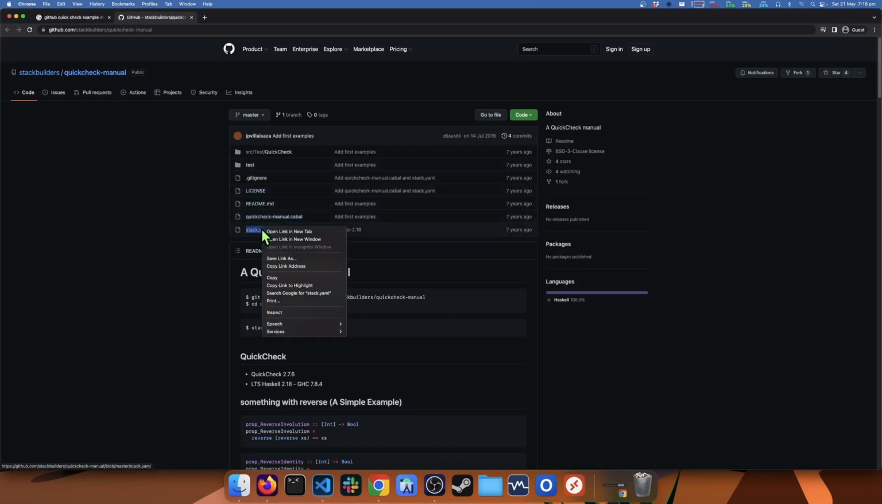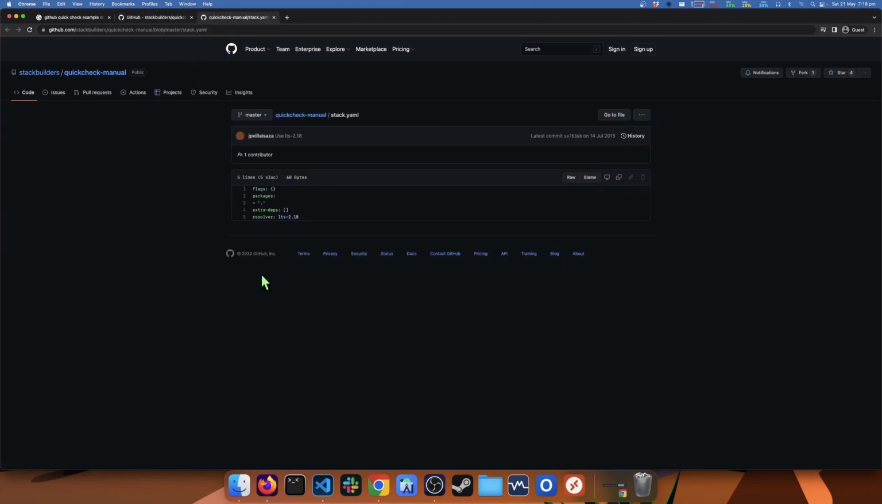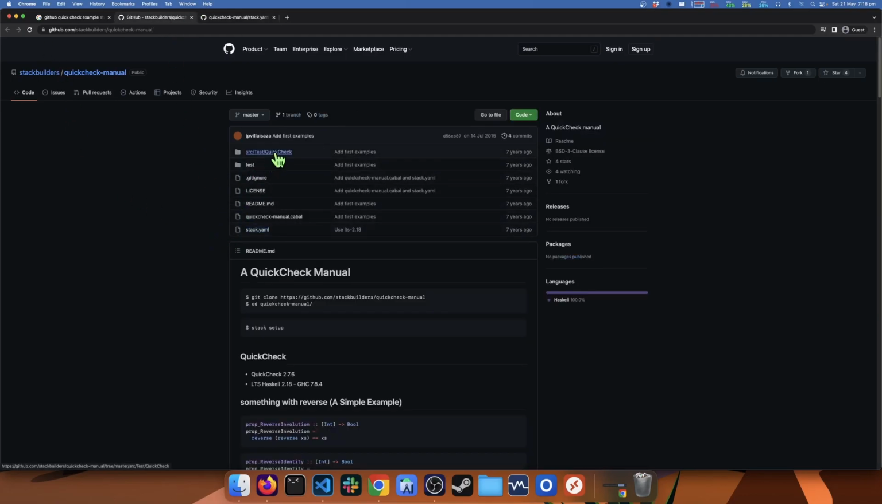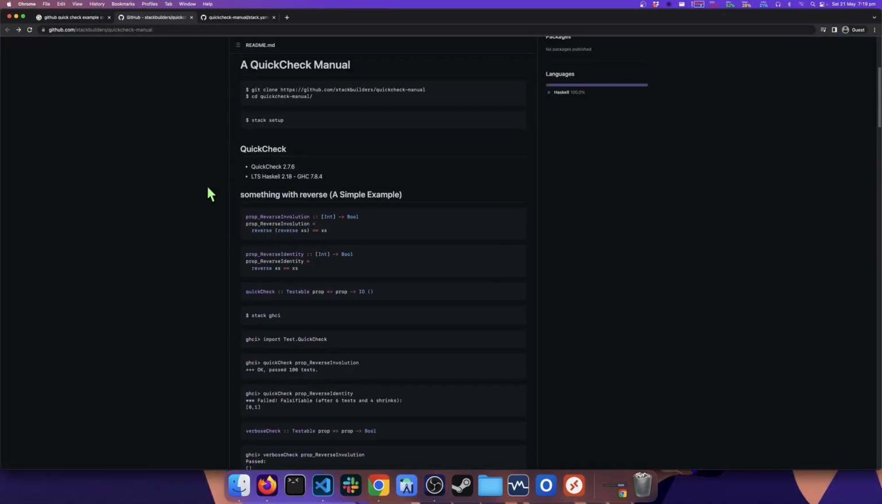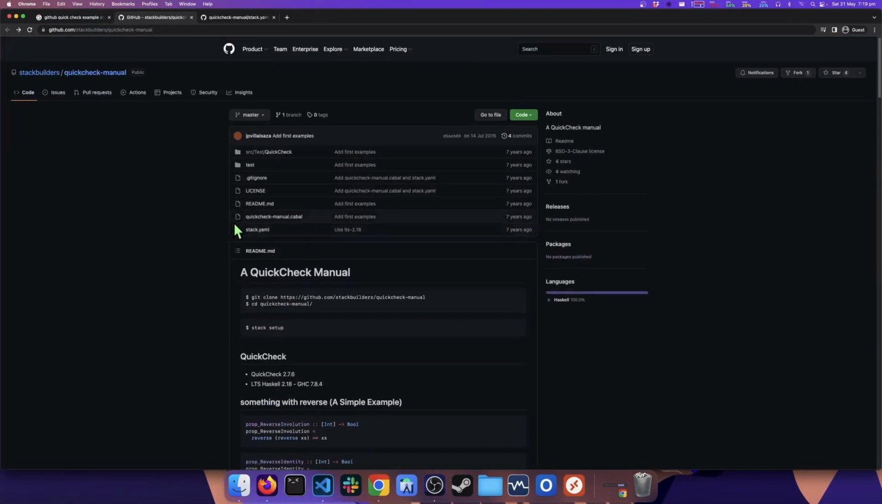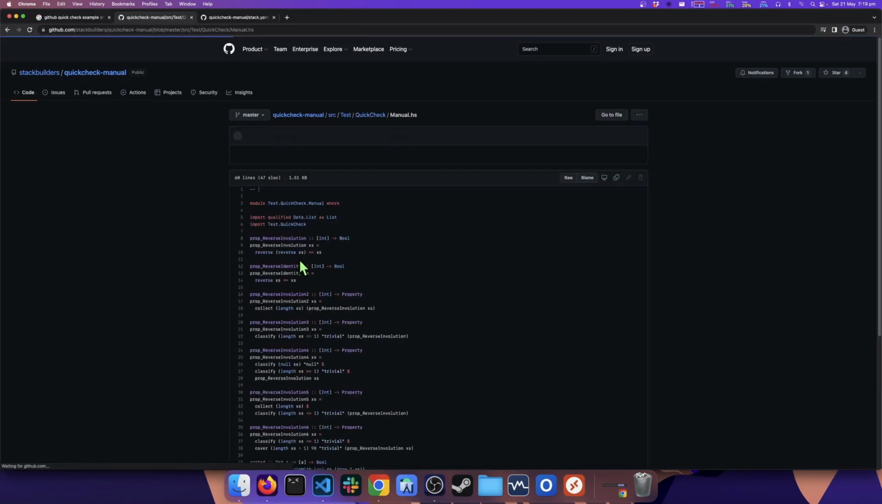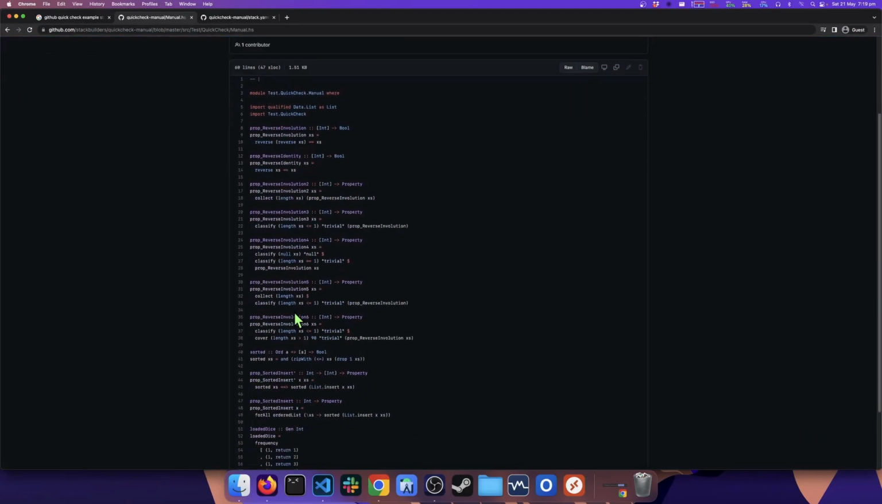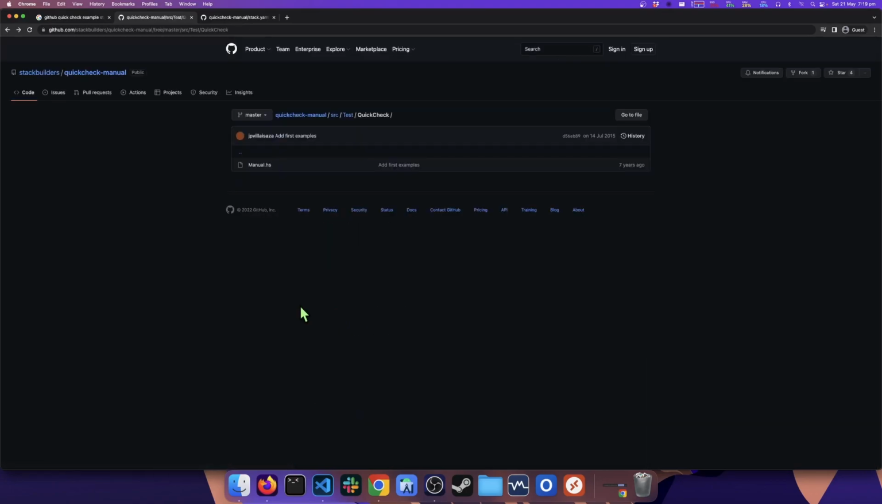Where's their package JSON? They have a stack YAML. It's manual, so it's like not really. Yeah, what's in manual.hs? Where'd you see that? Yeah, like what is it? It uses it, so it must have dependencies.